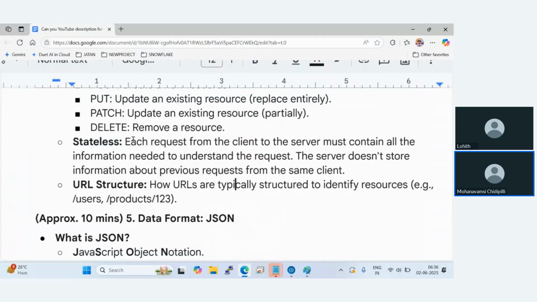So stateless, they are saying each request from client to server must contain all the information needed to understand the request. See, basically I came here and asked for 10 chairs. My request should be very clear: 10 chairs from Neil Kamal on this particular day and this particular time. So each API request should have all the details it needs. The server doesn't store information about previous requests from the client.